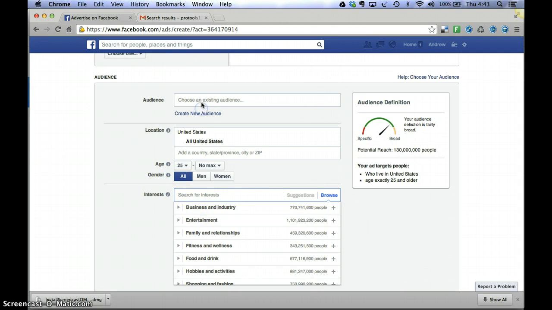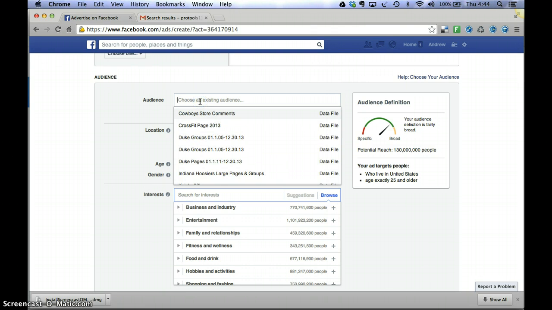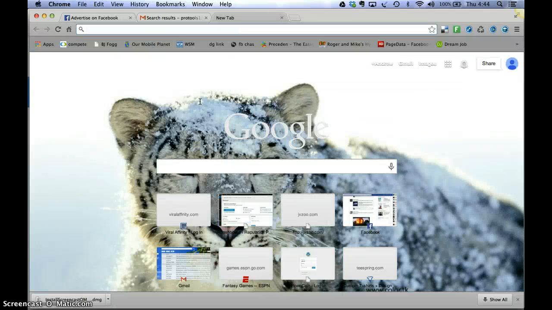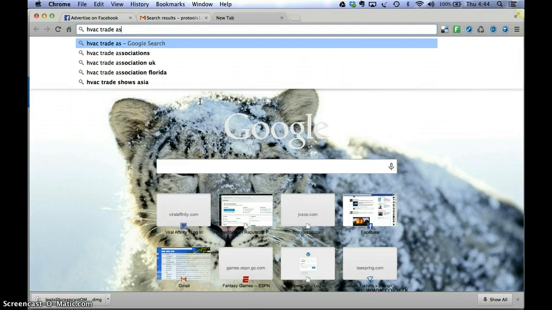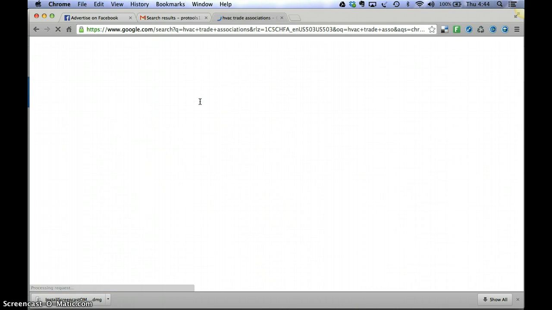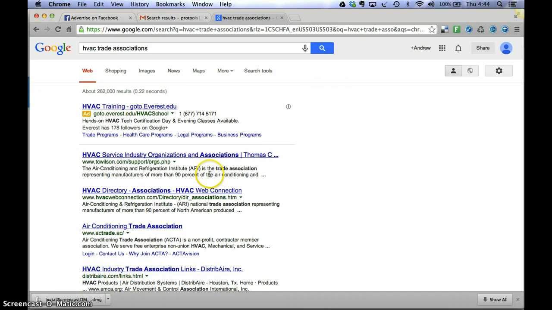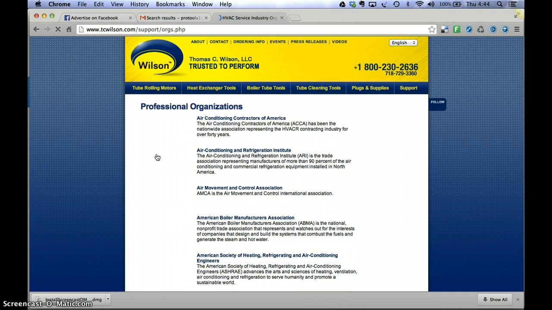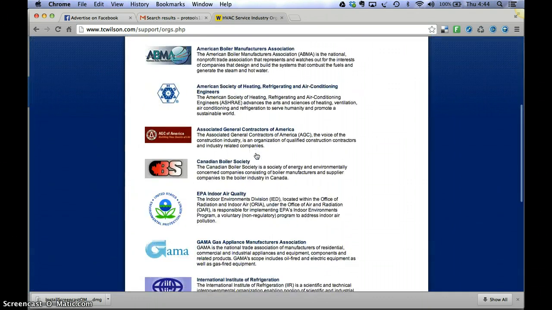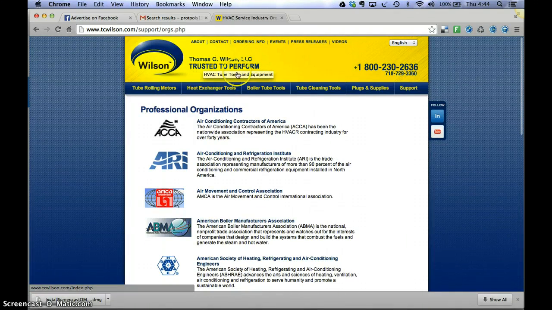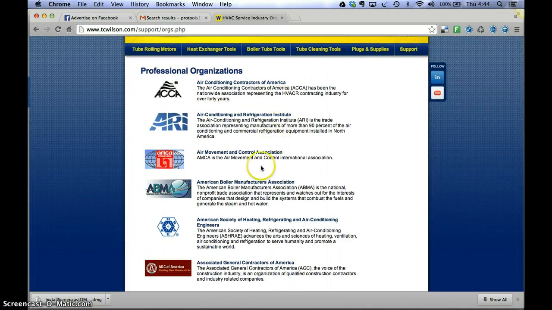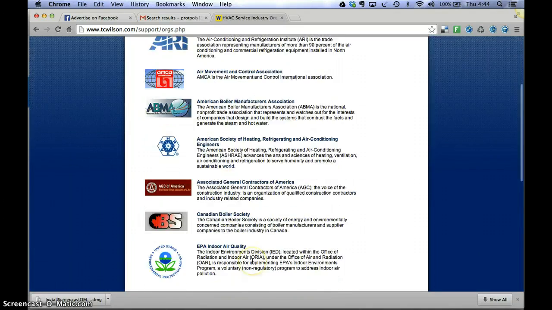So what I want to do is search for, first, the trade associations. I'm going to hop over to Google. Let's say that maybe we want HVAC clients, so heating, ventilation, air conditioning. All you've got to do is search for HVAC trade associations. Alrighty, and we're just going to browse around here. So this looks like Thomas C. Wilson LLC. These are professional organizations in the air conditioning niche, right?